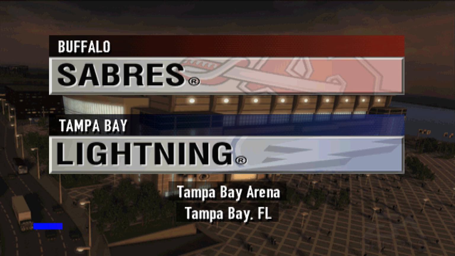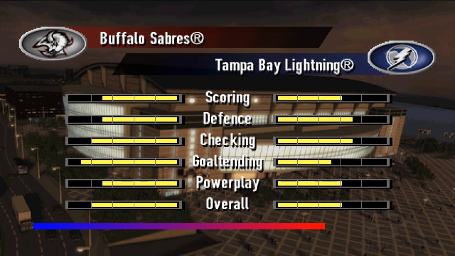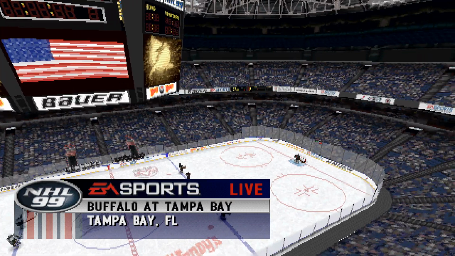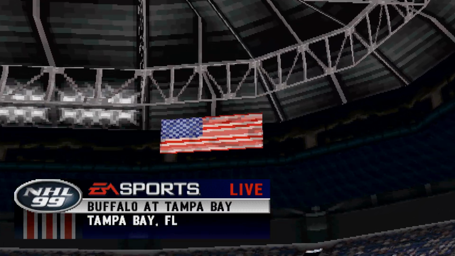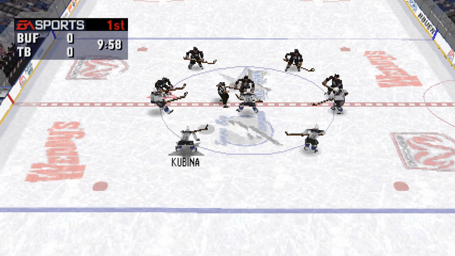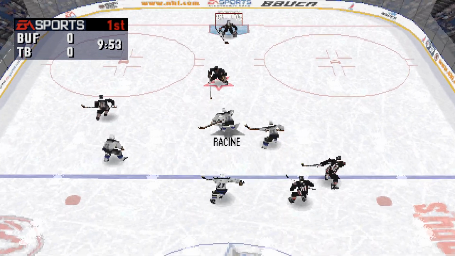Welcome to Tampa Bay, Florida, where EA Sports presents the NHL regular season game between the Buffalo Sabres and the Tampa Bay Lightning. The puck is dropped. Janney won the draw.